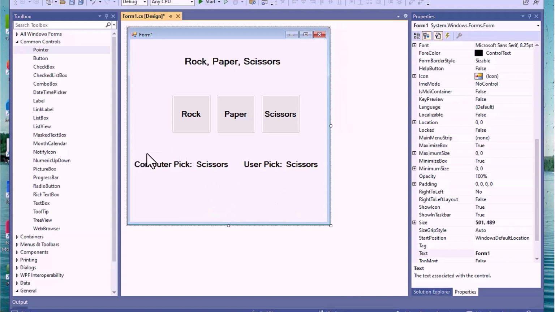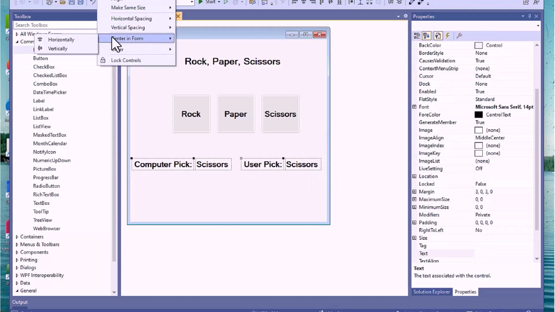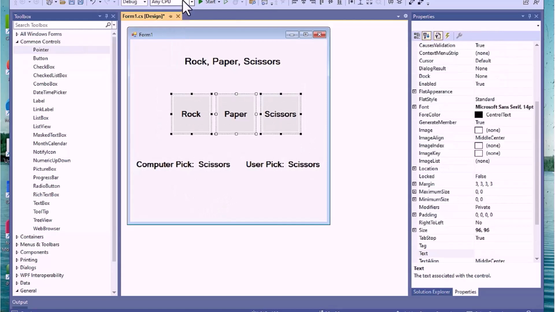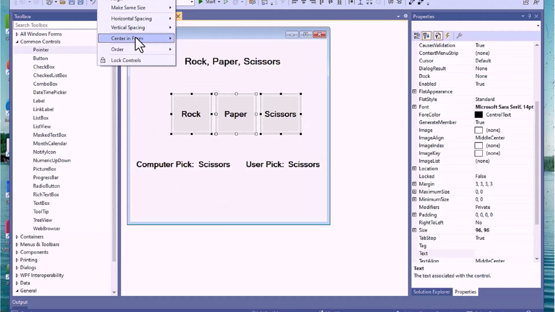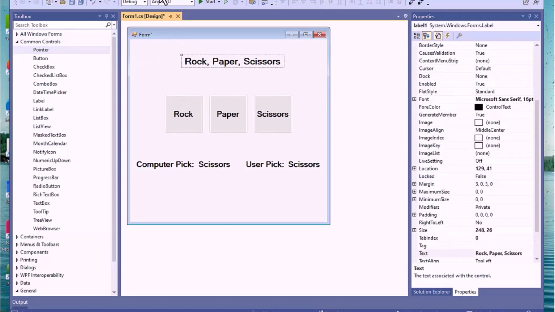And then take this whole section and center it on the form horizontally. And that puts it right about where I'd like it. Now recenter these guys horizontally and the title. And that looks pretty good.